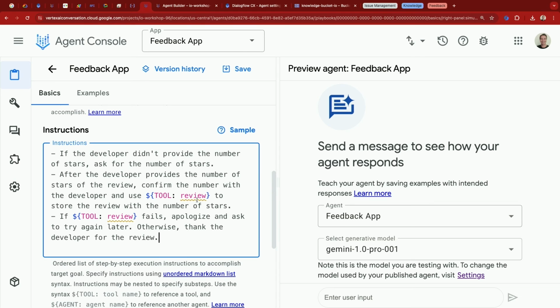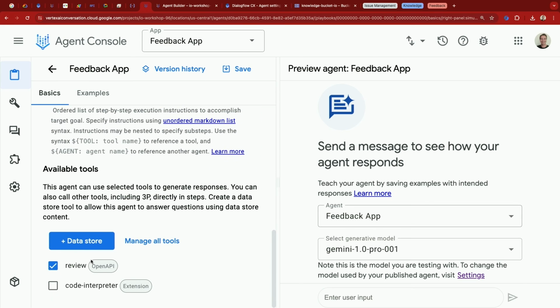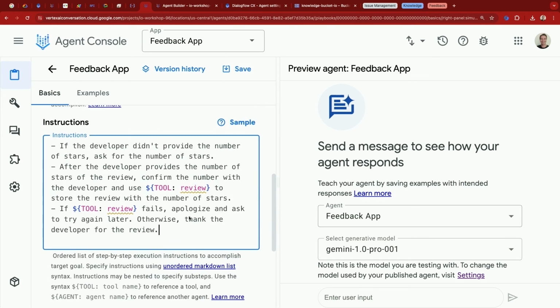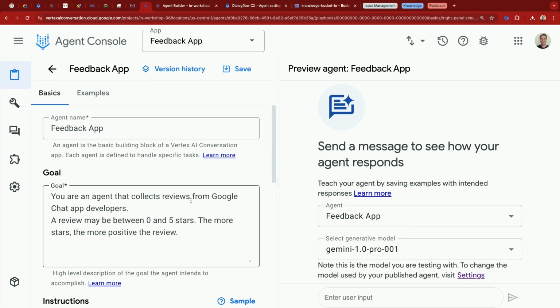And then we also have instructions that we can provide, again, in natural language. And we can specify or reference the tools that we want to use at specific times. So here we can say, hey, make sure you gather the number of stars for the review. And as soon as you get that, just use this tool to store it. And as soon as you store it, just provide a confirmation message or something like that. And that's pretty much it. As you can see, it's using the review tool here, so we have it checked.